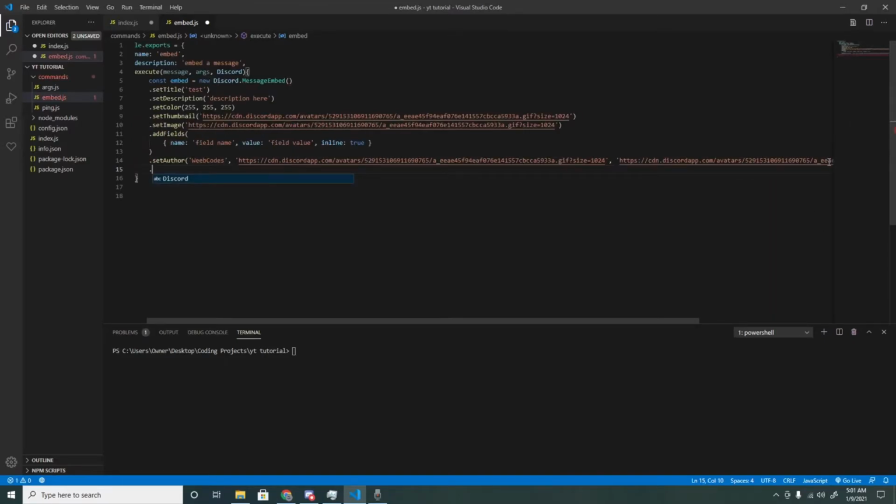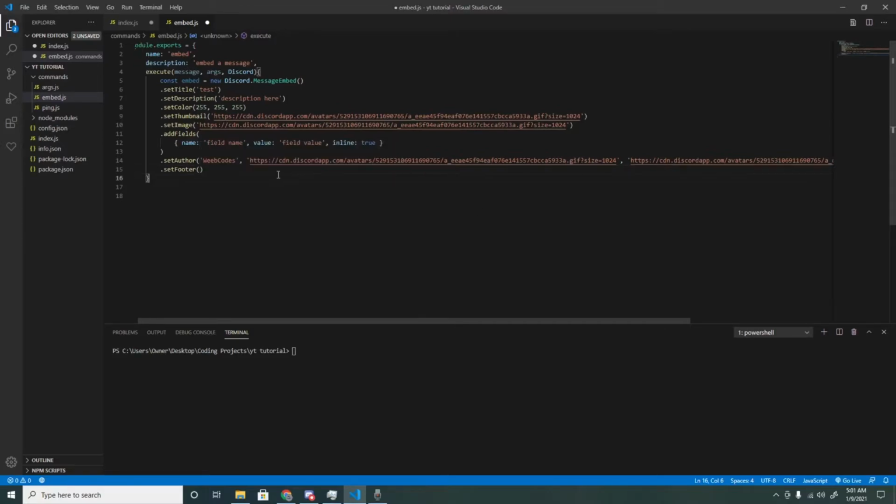Now we are going to set footer, and this takes text and the icon URL. So the first thing is the text, and this is at the bottom of the embed. So I'm just going to say footer, and then I'm just going to use this link again. This is at the bottom left, and then the text is at the right of it, but this is the bottom left icon for the footer. And by the way, the footer and author images are pretty small.